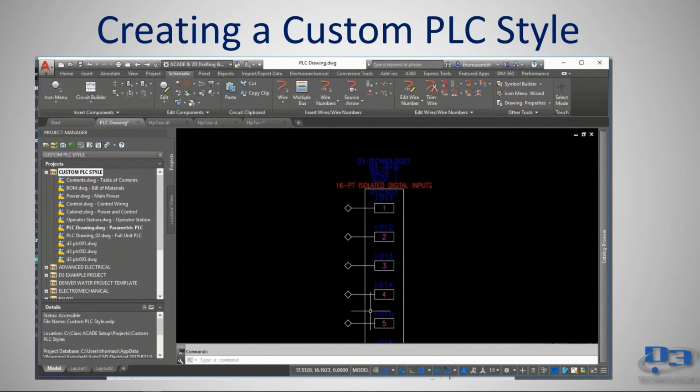Now, one thing you are going to notice in that workflow, when I was going into the Insert Parametric PLC dialog box, when I changed to Style 7, it had no image to display.